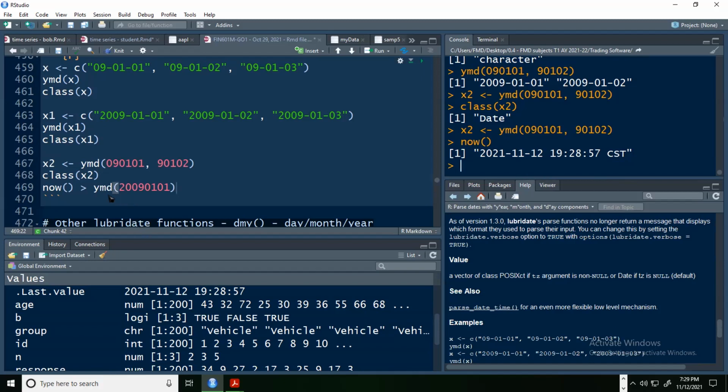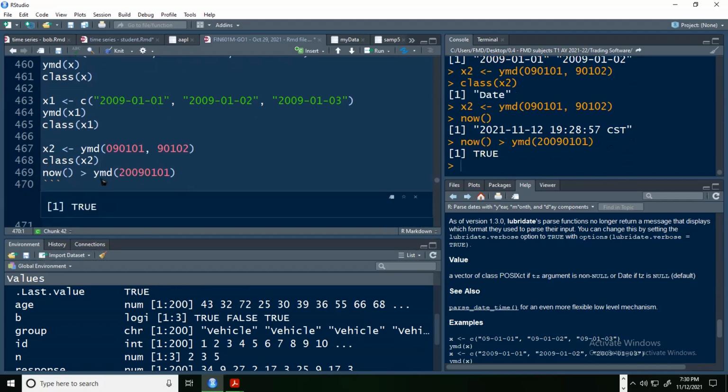Okay, so that's now. Now greater than ymd 2090101. What does this give us, guys? So this gives us a logical statement. It's telling us that now is greater than ymd 2090101, and this should be true. Yes, this is true because today, which is November 12, is greater than January 1 of 2009.